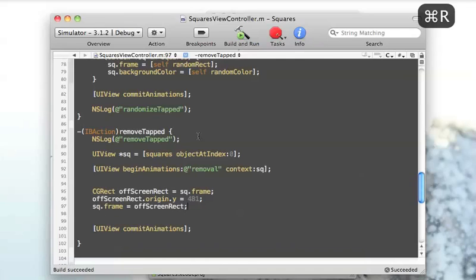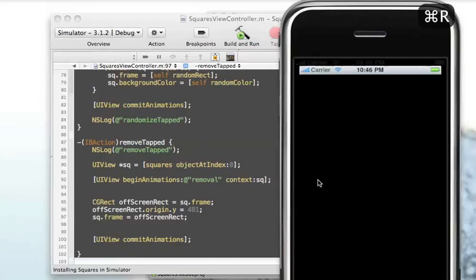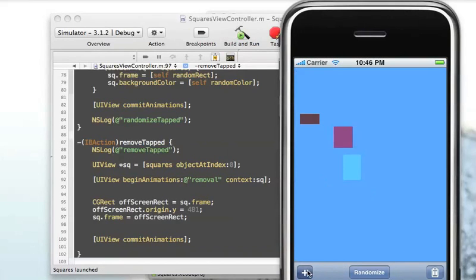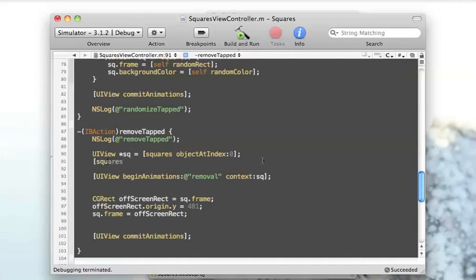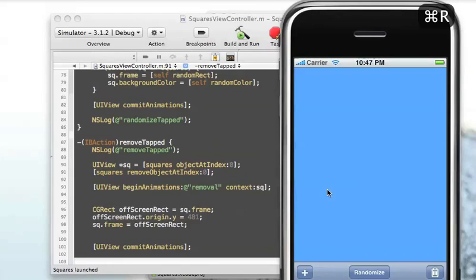Okay, so if I run this, just test it out. Hit trash, and well, we didn't actually remove it from the array, so it's still trying to remove the same one. So we're going to say squares remove object at index 0 as well. So once we pull it out of the array, we'll remove it. Okay, and that works pretty well.